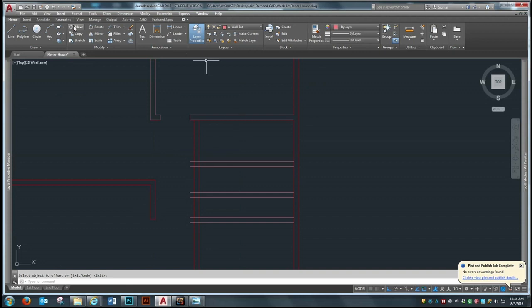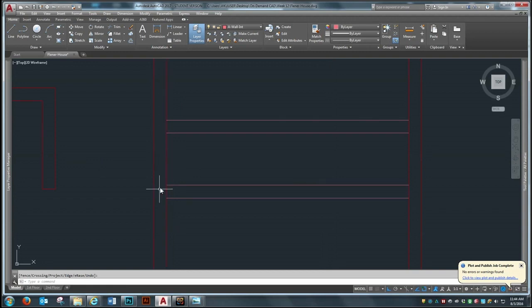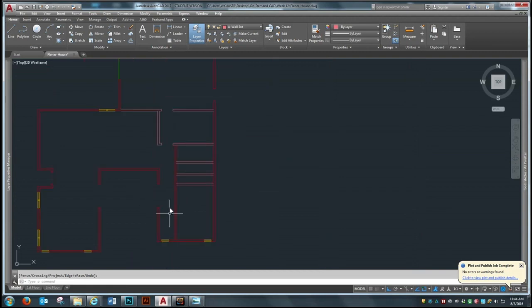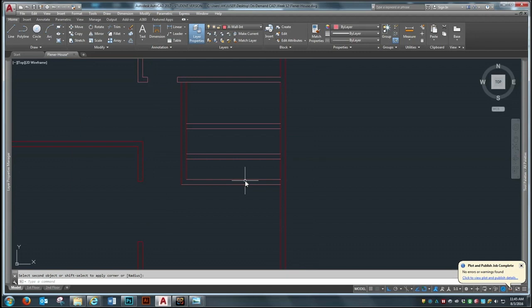Okay, so now what we're going to do is trim, select this wall, and we'll click all those off first. And then we'll notice that this doesn't extend into the bedroom. So what we'll do is fillet it. So fillet it here, and here, enter, fillet it, fillet it. Okay.